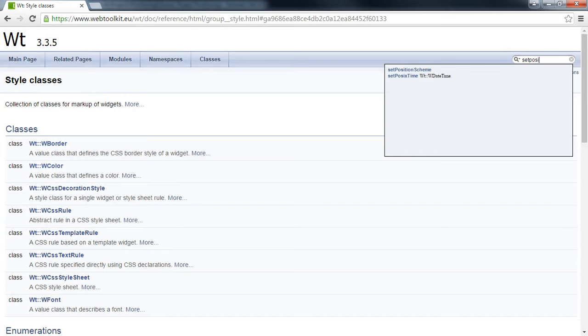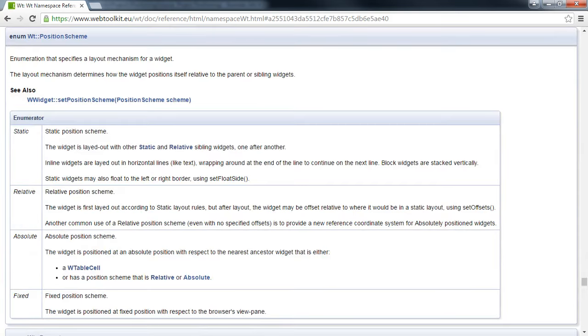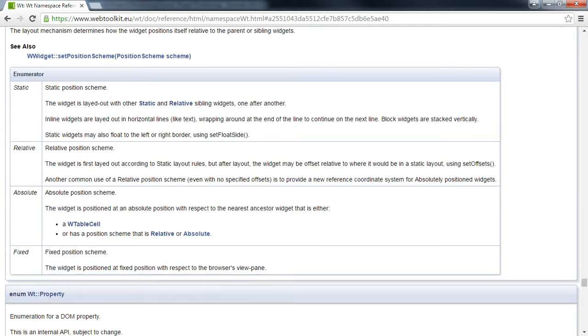Just do a little bit of typing. Here's set position scheme. It is part of the Wt widget. So if we look at this, there's the position scheme, and it is an enumeration. So you would pass in the widget and the position scheme. In our case, it's going to be absolute.